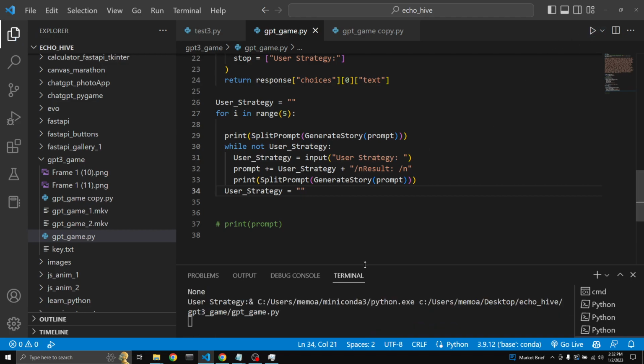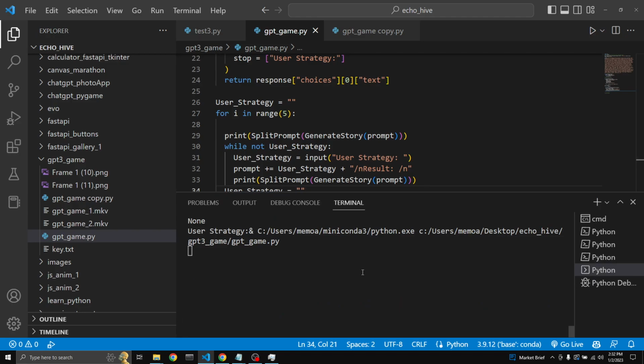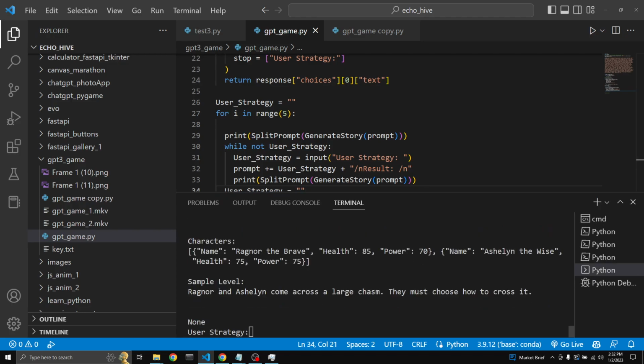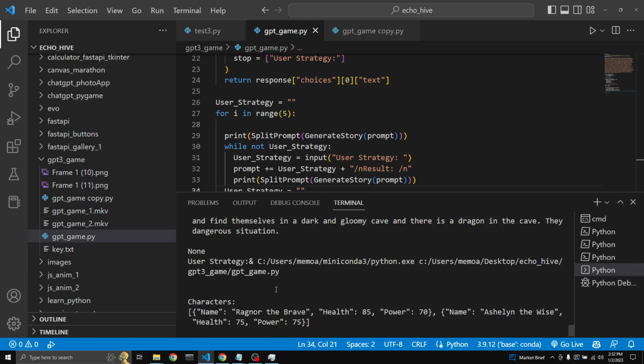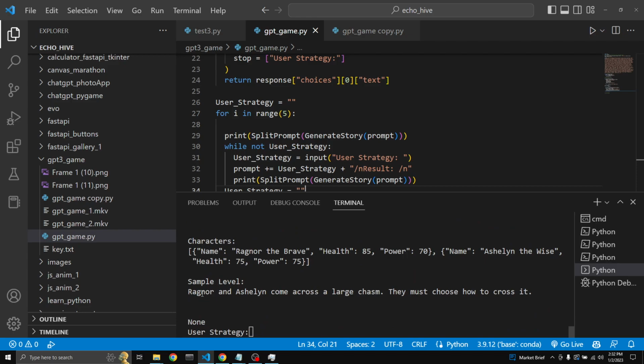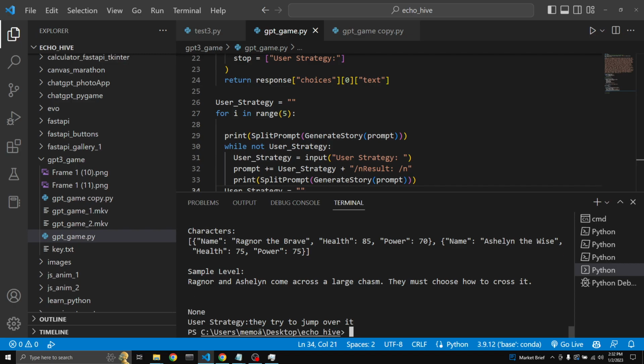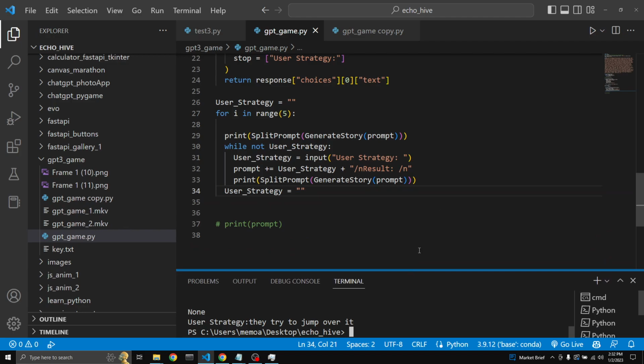So if we run this, oh, I see, it's at sample level. It should have said level 1. Anyway, Ragnar and Ashley come across a large chasm. They must choose how to cross it. Okay, they try to jump over it. Well, that didn't go well. Why?